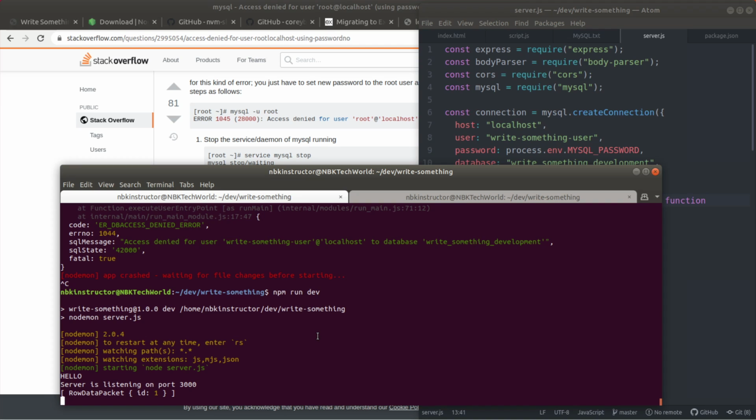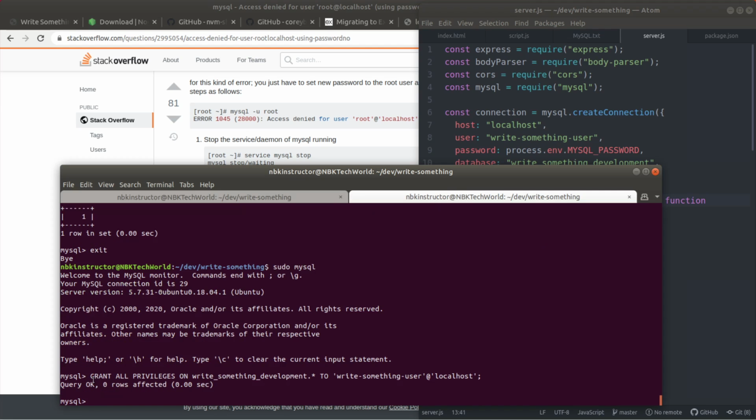The second step was my newly created user. You usually want to have a user for your application, right? It did not have privileges to access my database. So we granted all privileges. We can use the command in a MySQL prompt: grant all privileges on the name of the database, dot star, meaning any table. It could be specific tables if you want. But star means every table in this database. And to the user at localhost.